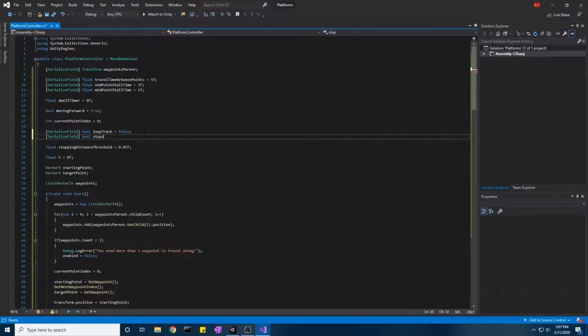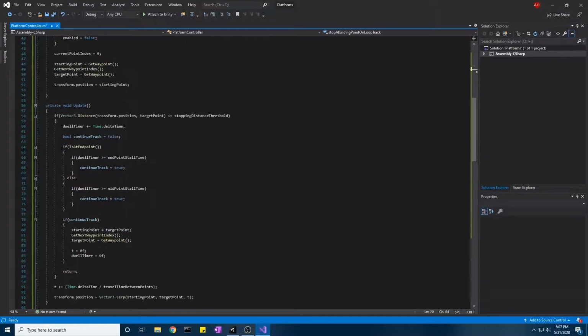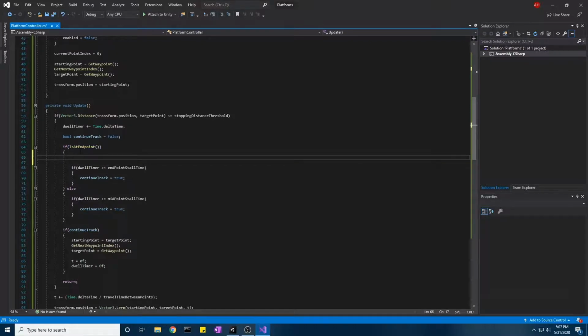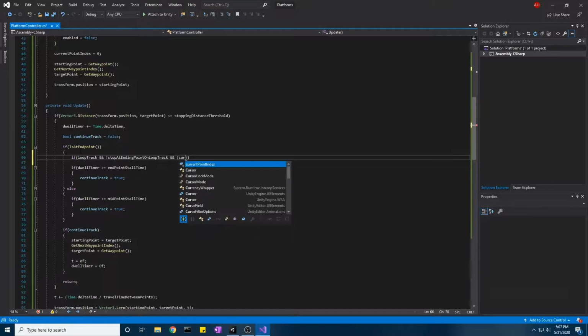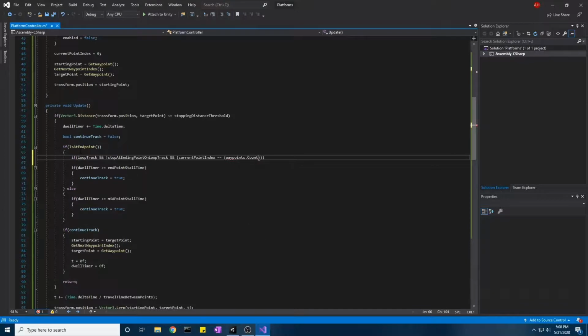So we'll say stop at ending point on loop track. And I'll say false for mine by default, because I would like it, if it's looping the track, to just ignore it and go all the way through, and not stop at the actual point. So we'll say, if we're at the endpoint, we'll do a question here. We'll do if loop track and not stop at ending point on loop track, and the current point index is equal to the waypoints dot count minus 1.